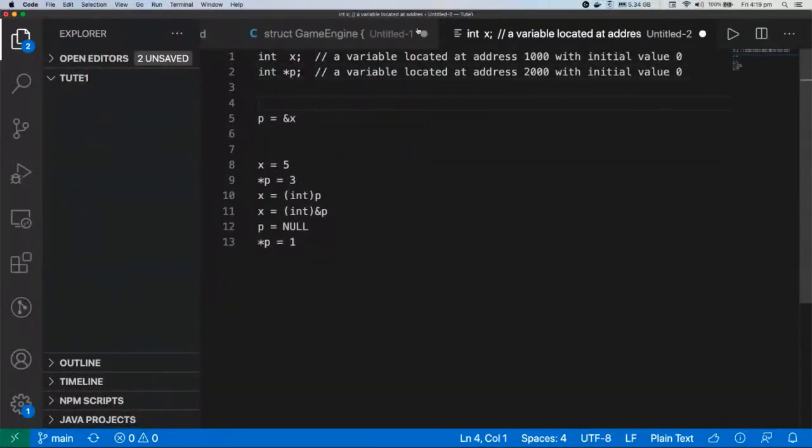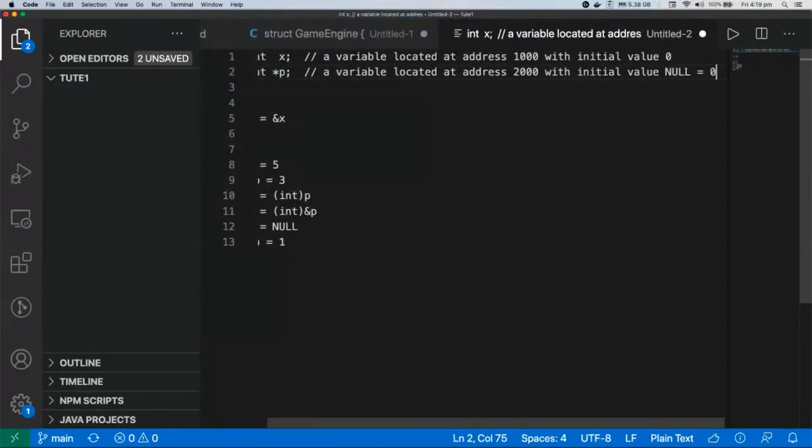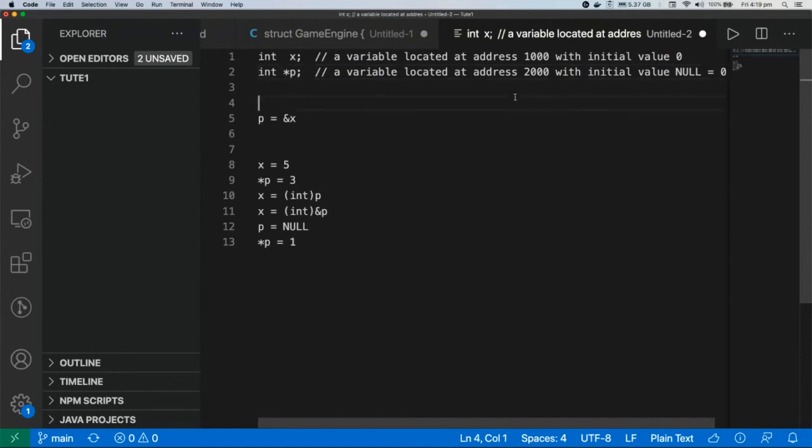Okay, so we have x here. It's located at address 1000 with value 0, and p is located at address 2000 with value 0, right? Again, the pointer is located at address 2000, right? And it points to null. That's basically what this means, right? 0 can be thought of as equal to null. Technically, that's not entirely true. There are certain systems that can represent null as something other than 0, but for the sake of programming, you can think of it as 0, and furthermore, C states that if you do anything that makes it regarded as 0, it will convert it to null.